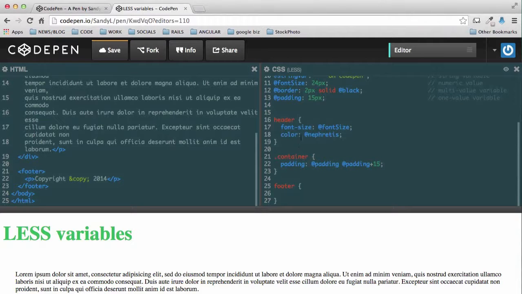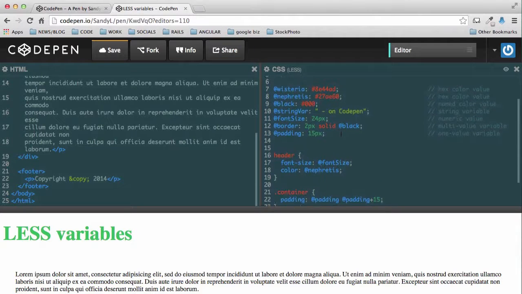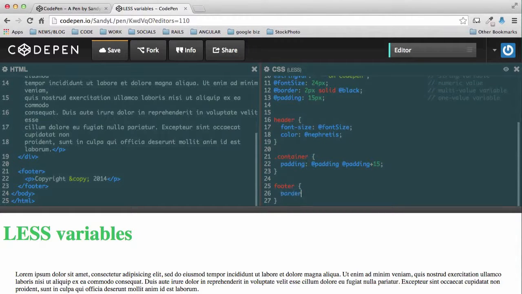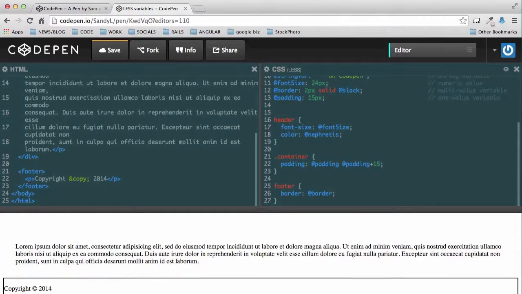What I'd like for the footer is to have a border. So I'm going to use the property border, and I just need to use one variable to which I have already assigned the settings for the border. By applying this one, right now I'm going to be able to see that I have a border, 1 pixel thick, solid, with the black color for the border.